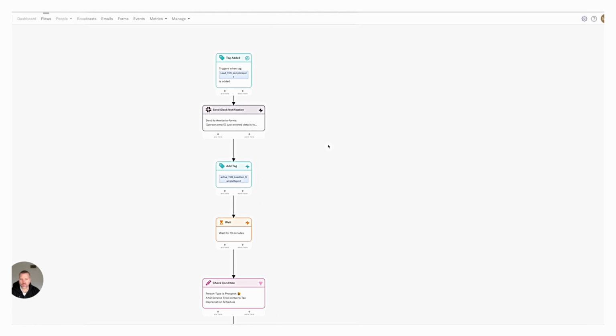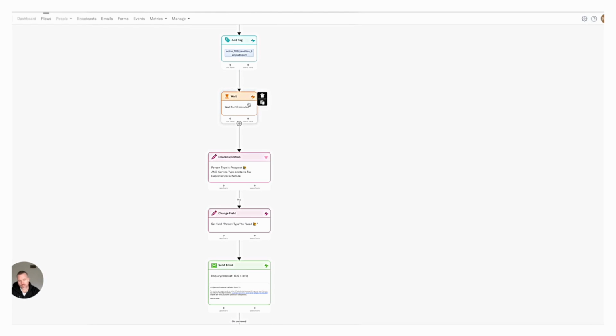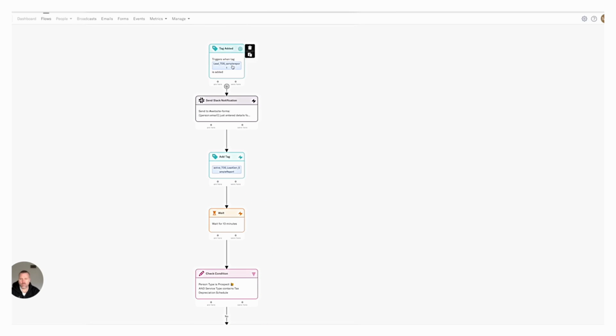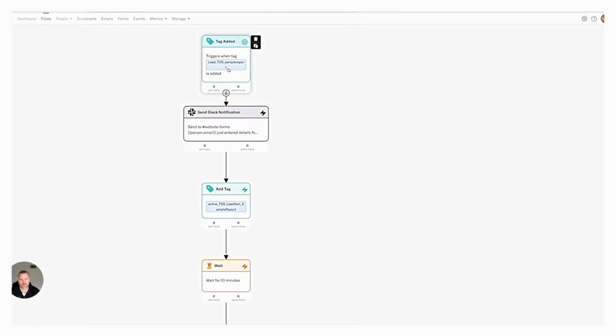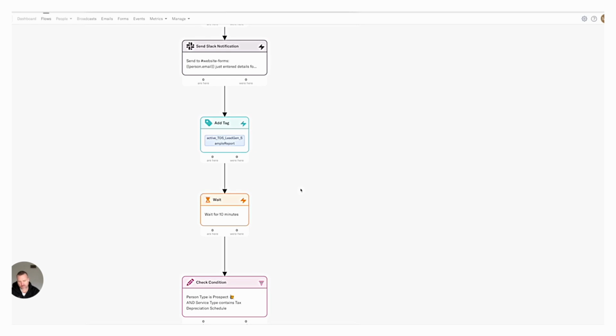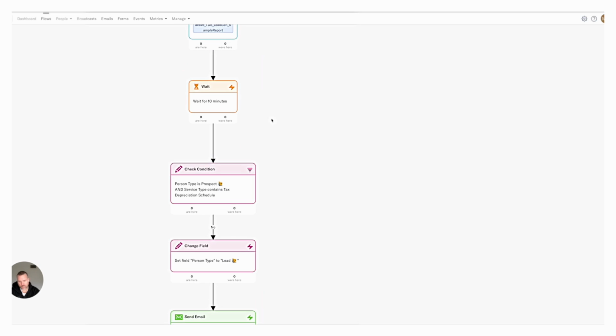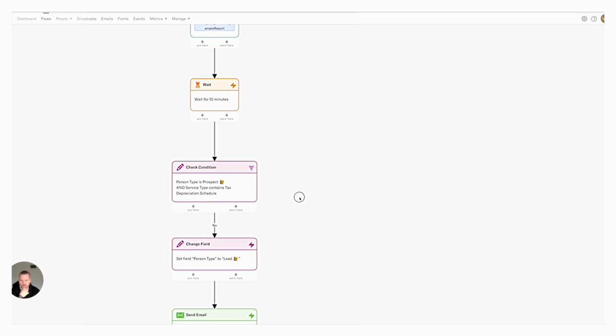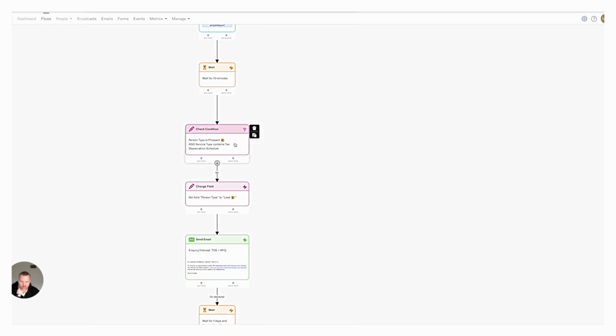So let's explain these colors. So I want it to wait, just in case I accidentally tagged someone, I've got 10 minutes to change it. So that's like a fail-safe there before the first thing happens. So what's going to happen? These pink ones are a check condition. So it's going to check that the person type is a prospect.